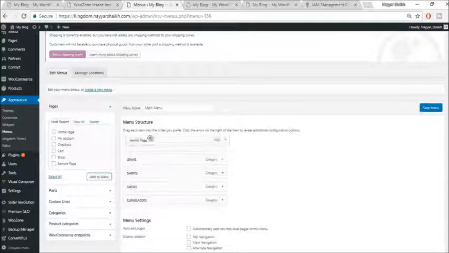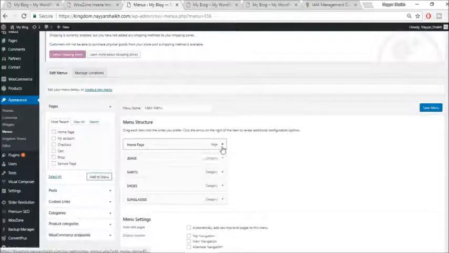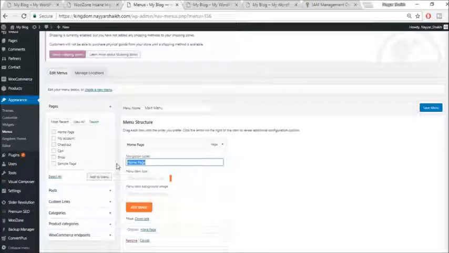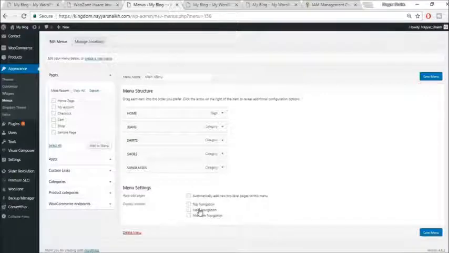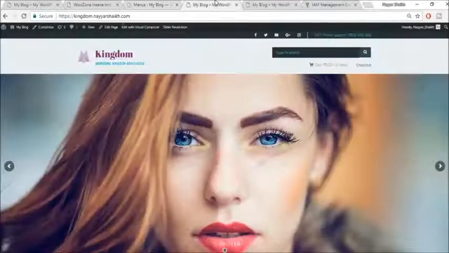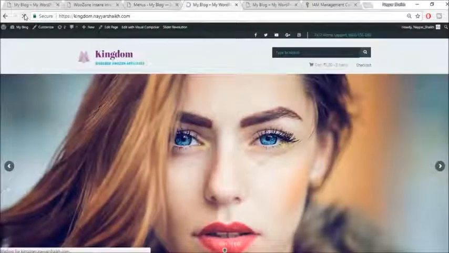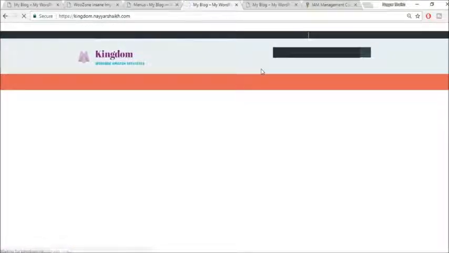We want our home page at the top obviously, and we want to change this name from home page to just home. So just type in home. Once everything is done, make sure to tick mark this which says main navigation and click on save menu. Now go back to your website, refresh, and let's see whether the changes have taken place or not.